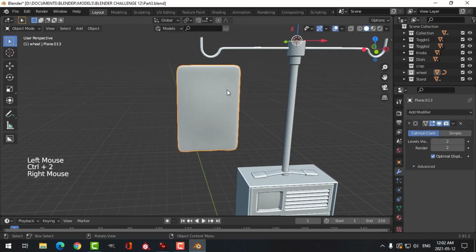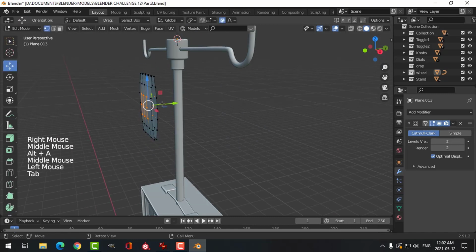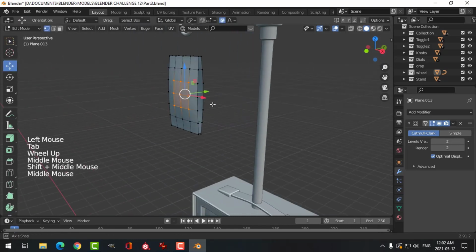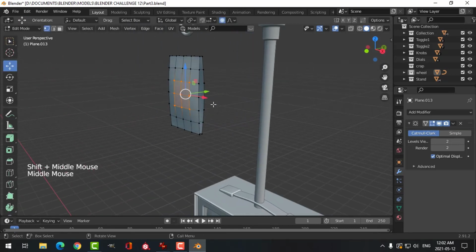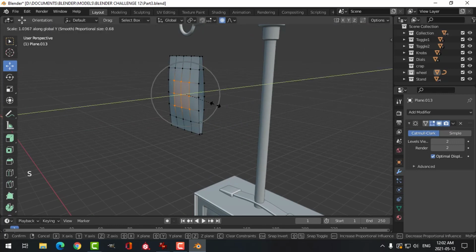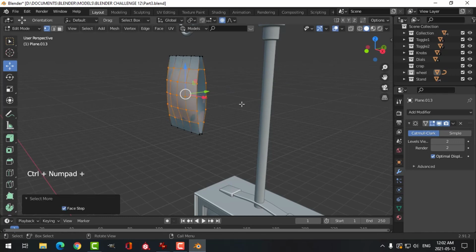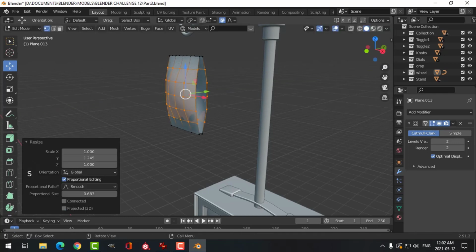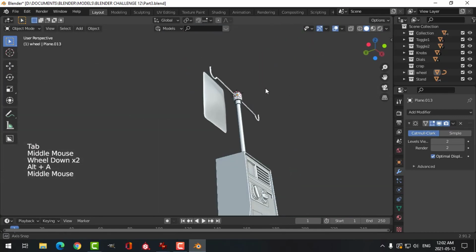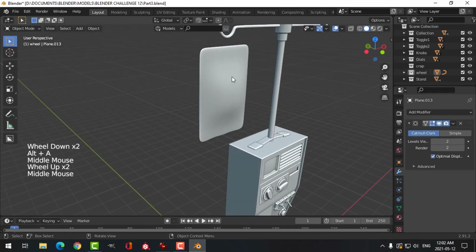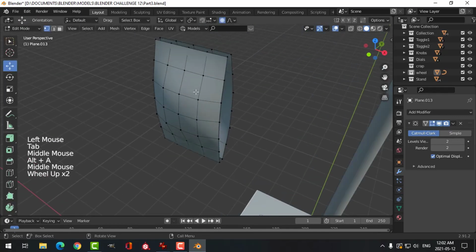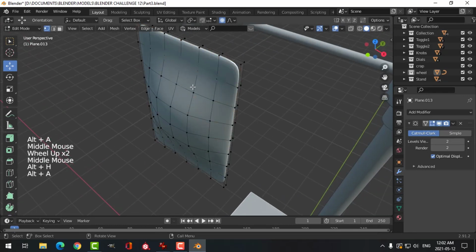Control 2. Okay, not quite what I want yet. So let's scale in the Y some more. Let's even go out one more and scale in the Y and try this. All right, and let's bring everything back.